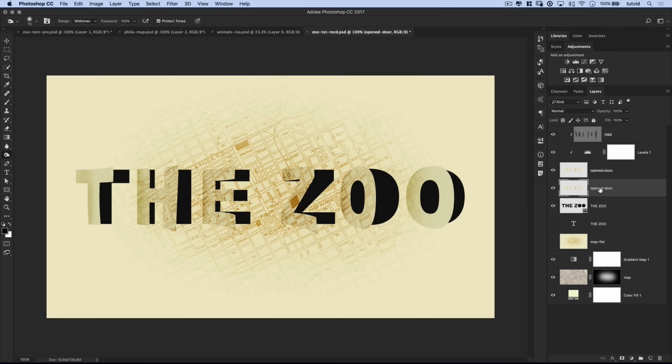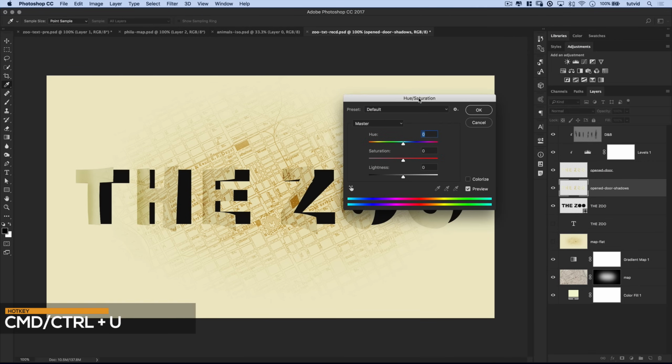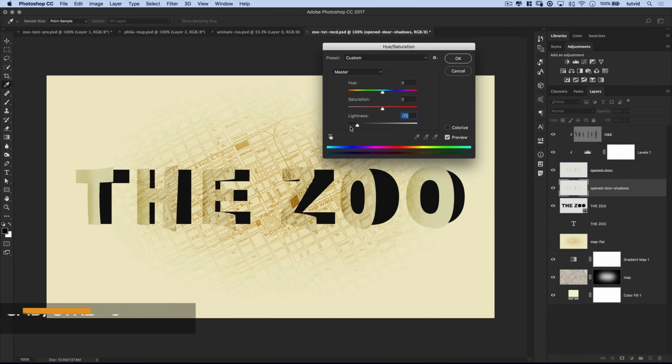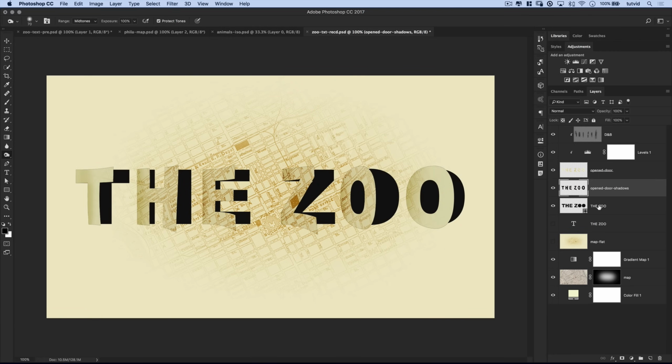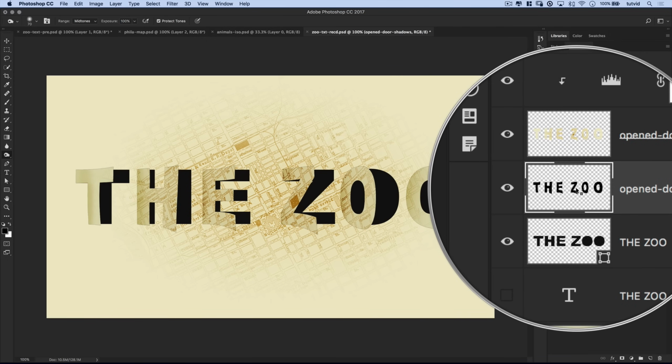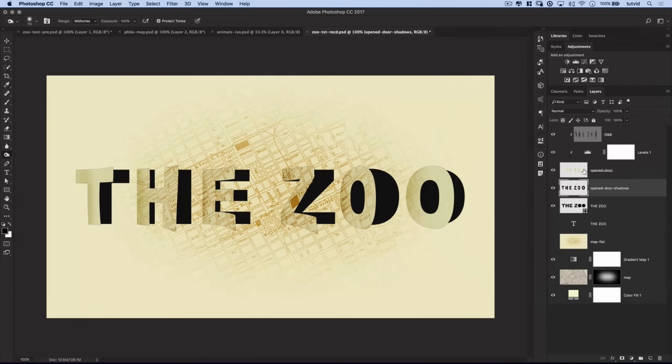And I think I'm going to rename this layer "open door hyphen shadows" or something like that, just to make it clear. And then I'm going to use the hotkey Command or Control U to bring up the Hue/Saturation dialog. And I'm just going to reduce the lightness to 0. It's going to make this layer solid black. See how that's solid black? It doesn't look that way because right now it's still hidden underneath our open door text.